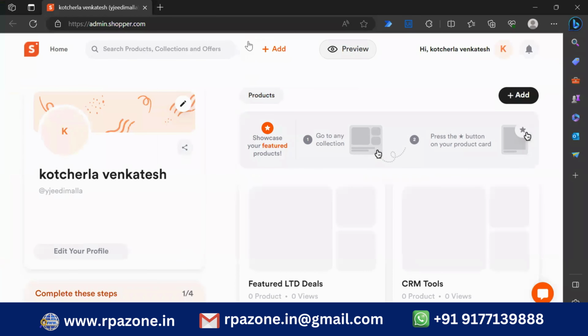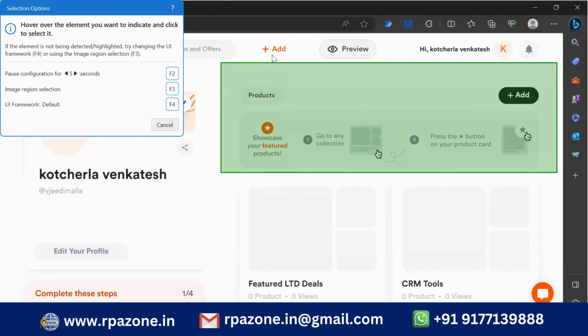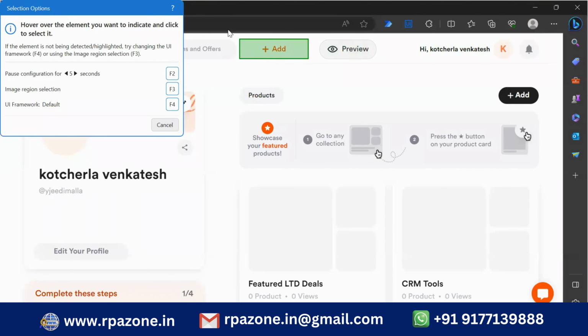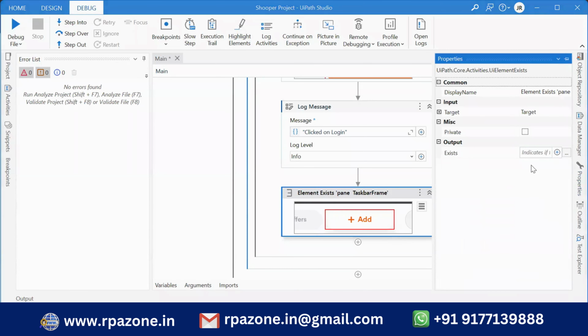Okay, if this plus add button is there, I am thinking that it is logged in, because it is a permanent one. So indicate on screen. If this plus button is there, it means it is logged in. This add symbol button, add button. I'm checking this, and the output is indicated with Ctrl+K: add button properties.